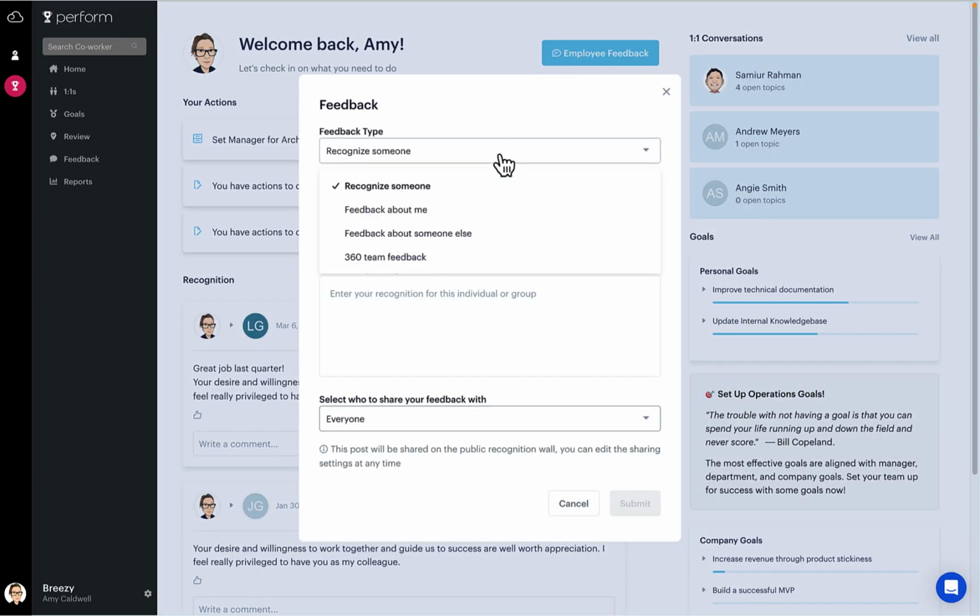You can choose from 4 types of feedback in Perform. Recognition, to give a proactive public shout out to a coworker. These show up on the recognition feed on everyone's dashboard. Feedback about yourself, to request feedback from others about your own work. Feedback about someone else, for managers to give or request feedback for their direct reports.